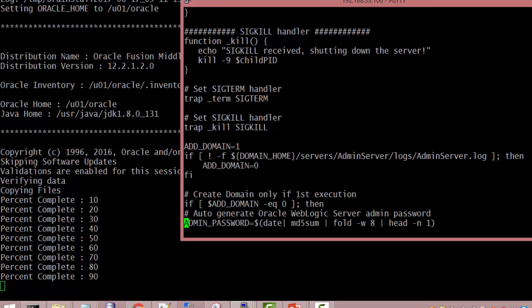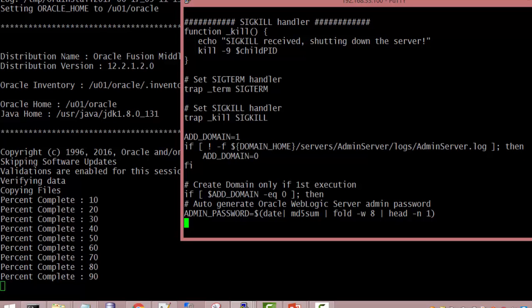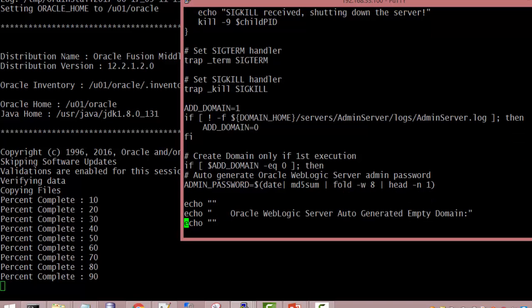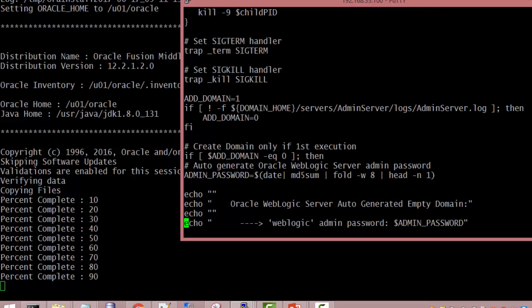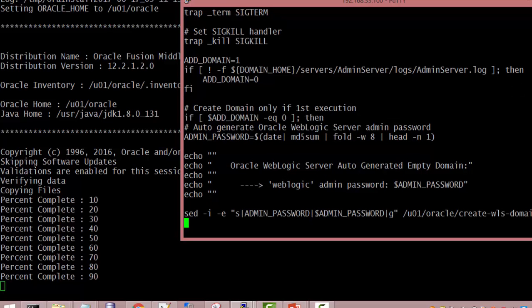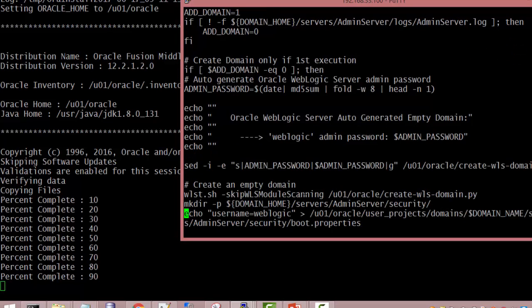So there is exception handling with the trap command, and it is going to identify if the signal, the process ID is available, then it is going to kill that and start that. So the WebLogic admin server log file will be generated when the domain contains the admin server. When the admin server is started, it is automatically going to write one admin password. It is dynamically auto generated, and you are going to see it in the log file.